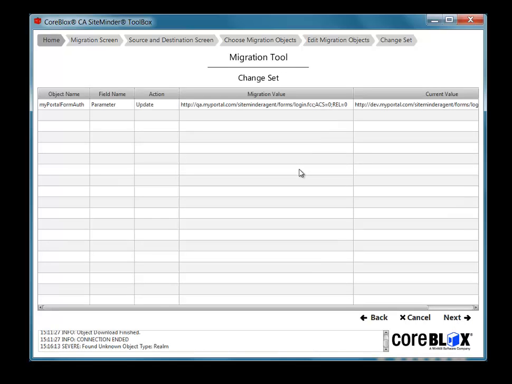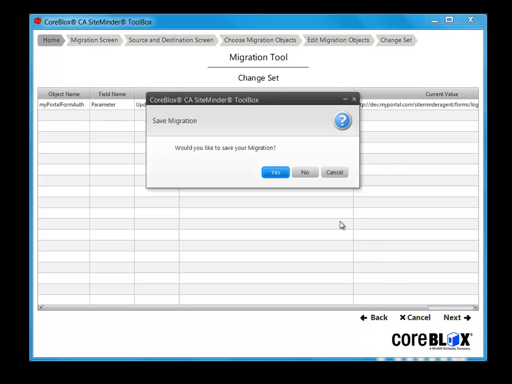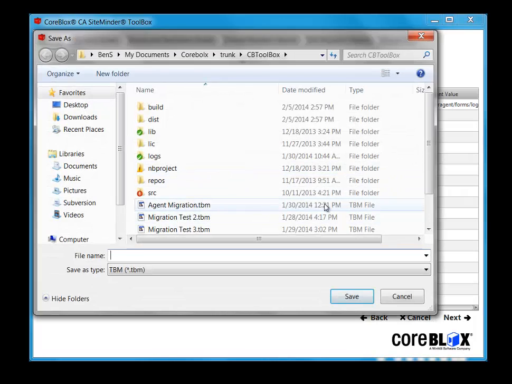And here we get a summary view of exactly what changes will be attempted on your destination server during the migration. In this case, we can see that the My Portal Form auth parameter will be updated to QA from its current value, dev. Here you'll be prompted to save your migration. I'll go ahead and save it so that I don't have to rebuild this migration from scratch if I want to run it again against a different destination server.